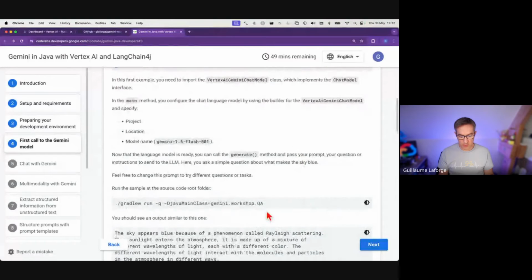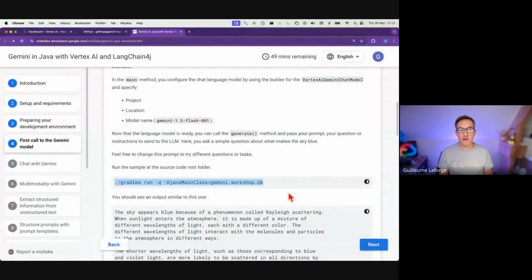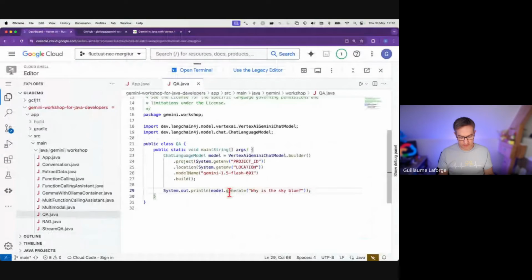We're going to copy this command line command here, gradlew run -q and -D, and this attribute, Java main class, equals the fully qualified name of the class. Okay, so let's just copy and paste this and see what it gives.